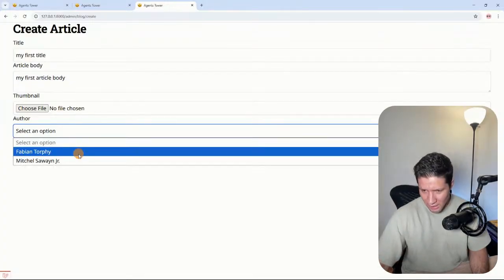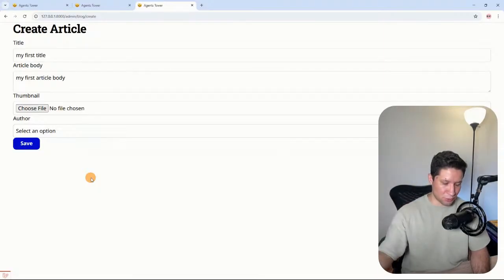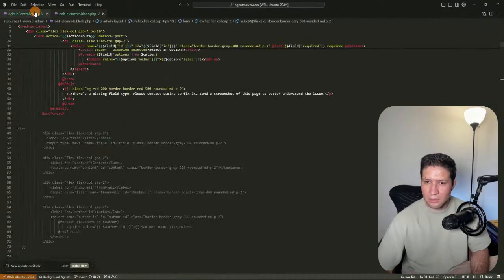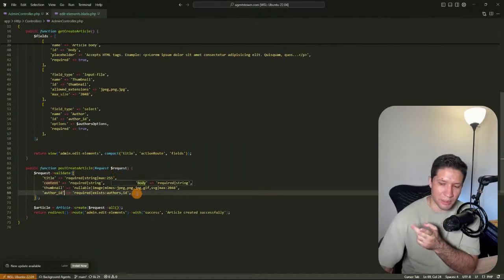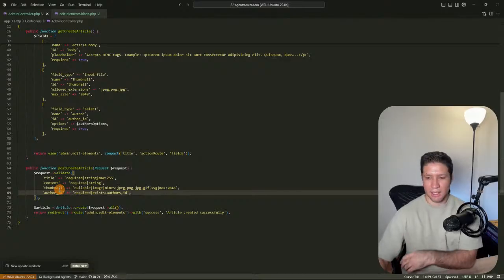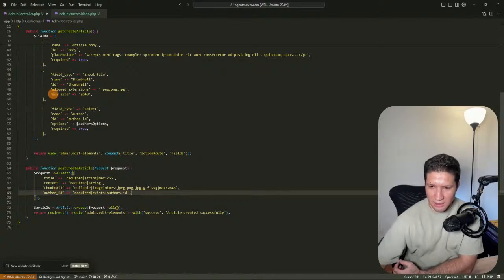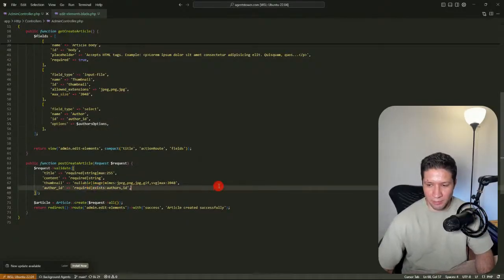So now I can select the author. But this is just a front end requirement. The back end, I think I can do this now. And in here, I'm already validating this in the backend. For example, if the author is required, I'm going to remove it. But as you can see, it is required in the backend.